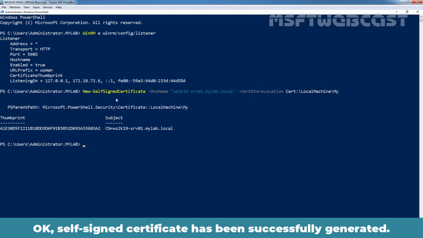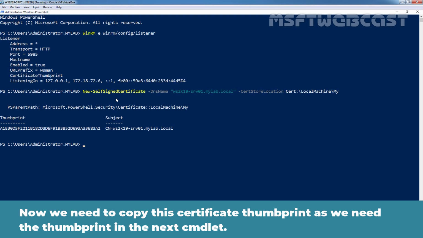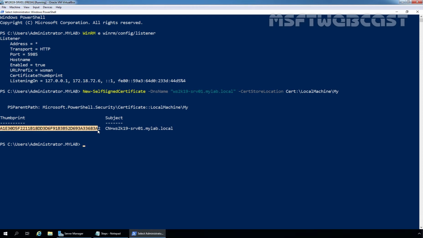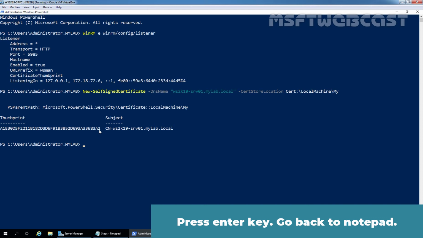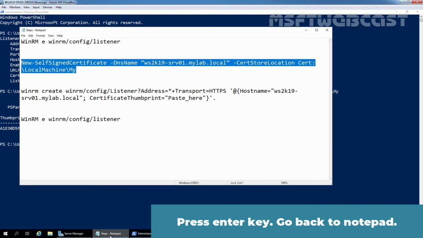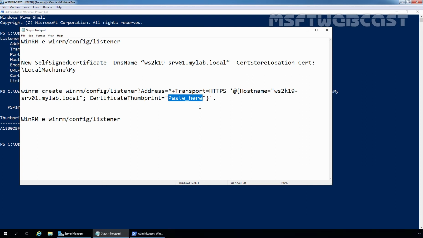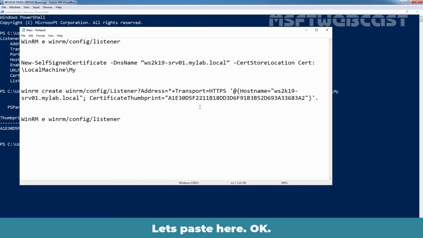Okay, self-signed certificate has been successfully generated. Now we need to copy the certificate thumbprint as we need the thumbprint in the next cmdlet. So I'm going to copy this thumbprint. Let's press enter key and let's go back to the notepad. Here we need to specify the thumbprint. Let's paste here. Okay.